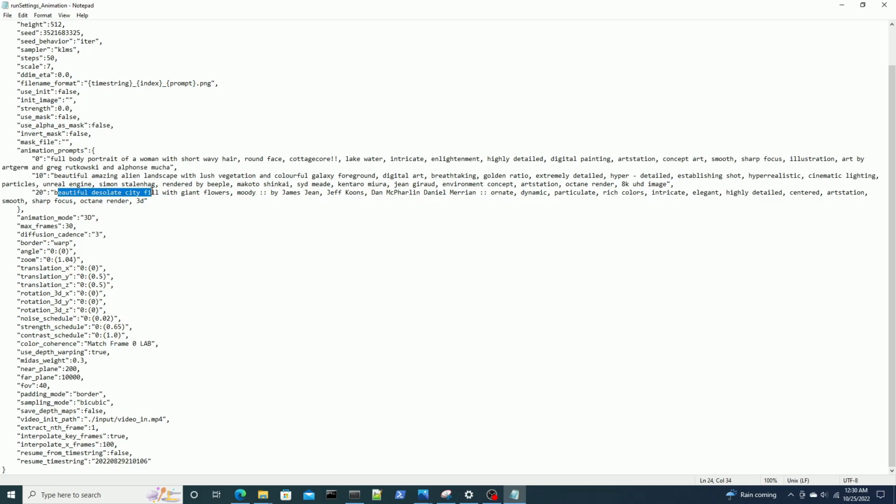So next, I normally leave the animation mode 3D the same. I haven't played with that much. Max frames is going to give the maximum number of total frames that it's going to generate.